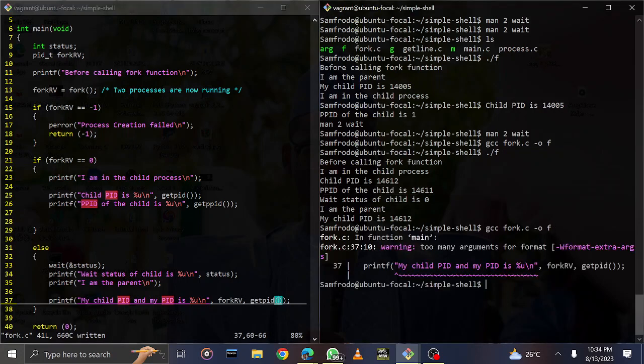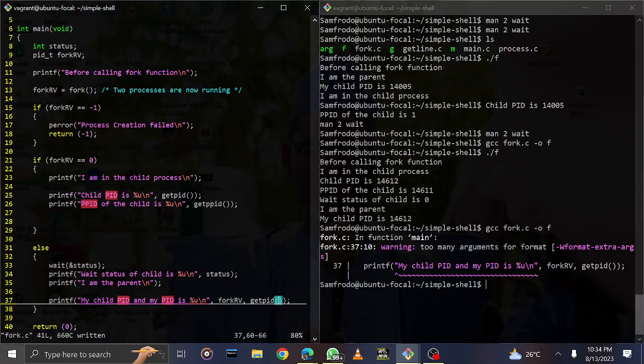So let me rerun. What is happening? Too many arguments for format. I didn't pass in, okay, I should use another placeholder. We only have one placeholder, and we want to have two placeholders at line 37. So it says my child PID is %u and my own PID is %u.